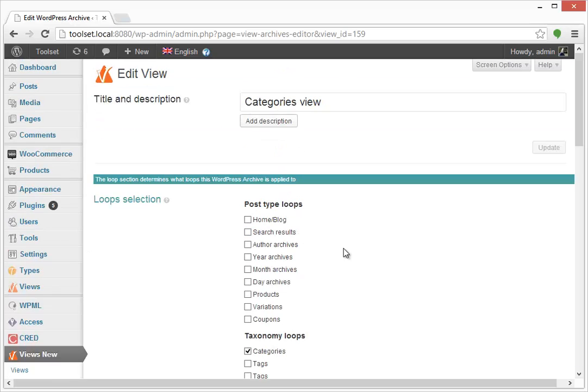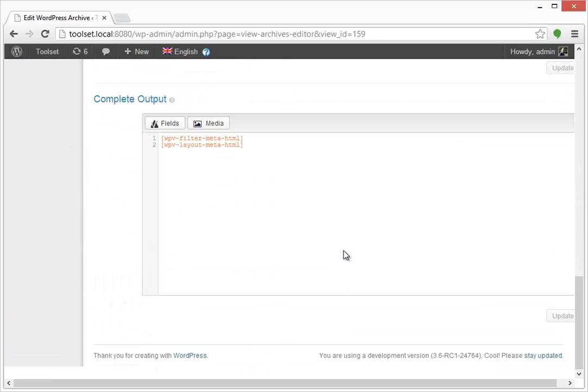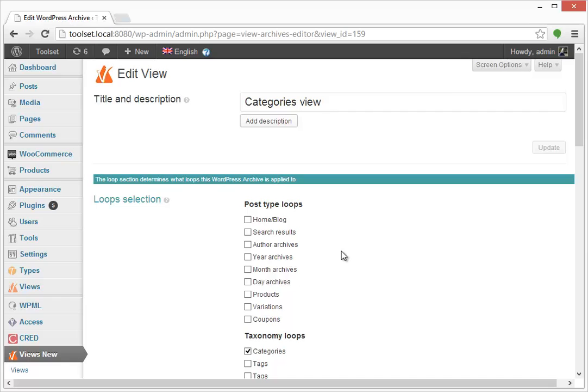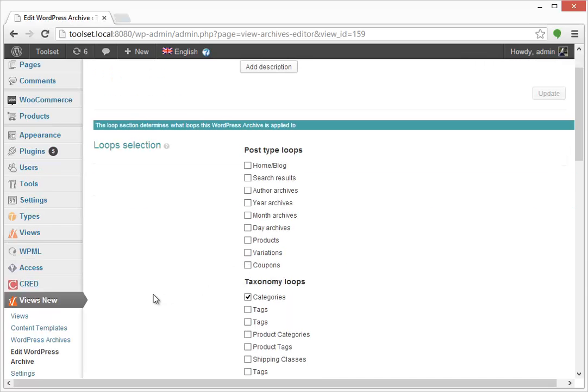Okay, and this is a little preview of how a view looks. Now let's get directly to complete views and see what you can expect there.